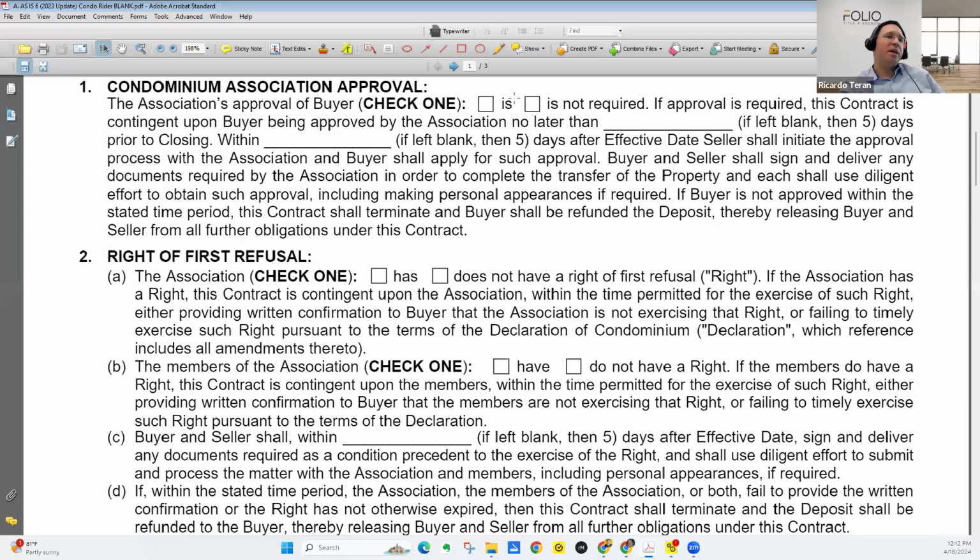Now, if the association requires approval, the approval must be in the name of whoever is going to be on title. So if you're going to have an LLC on title, the approval must be in the name of the LLC. This is one of the most common things that will delay a closing, because the association might send the approval super late in the process.